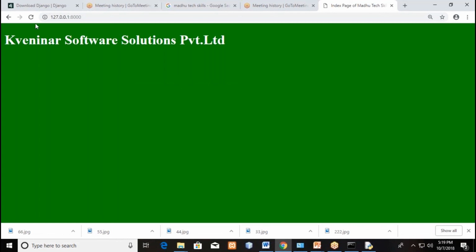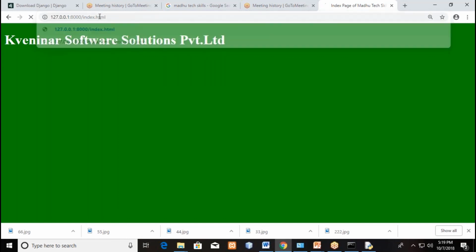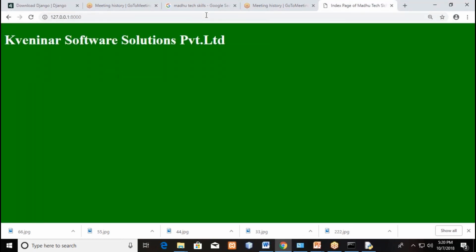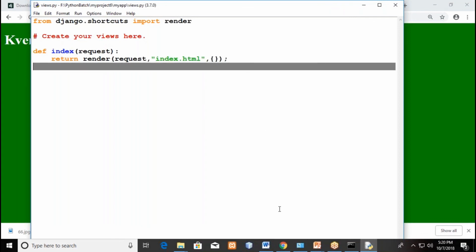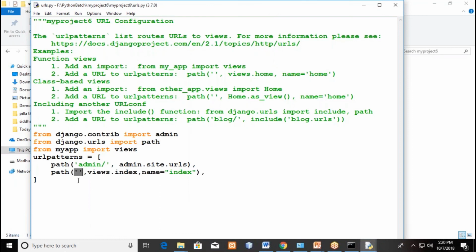Actually, here I have not mentioned any name like index.html. I haven't given any name. If we give this name, we get an error. But if you don't enter anything, then the index.html file is invoked, right? Because in the urls.py file, see that file, if you want, open it. We have mapped it like this, right? If you don't give any name, then this method will be invoked. That method invokes the index.html file.